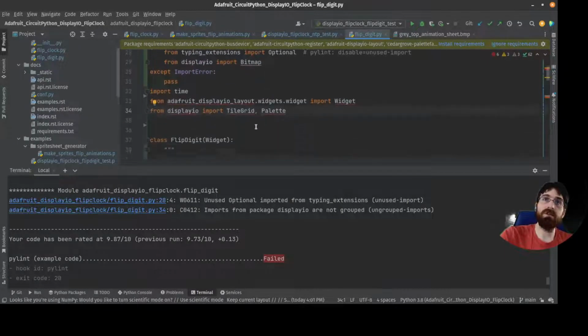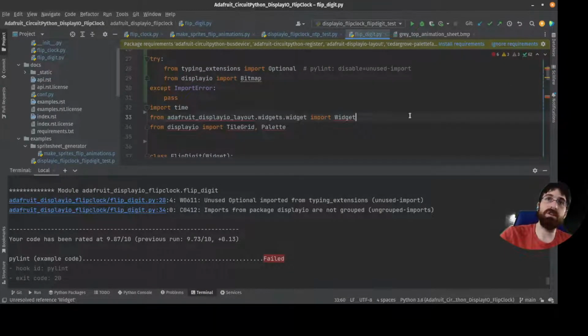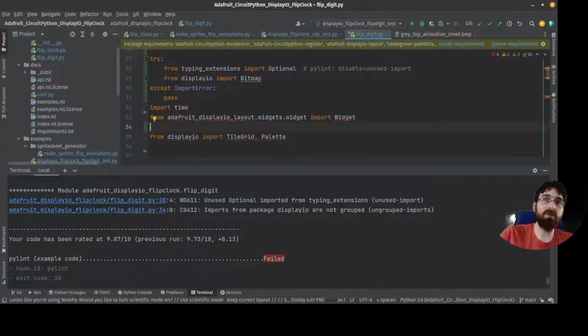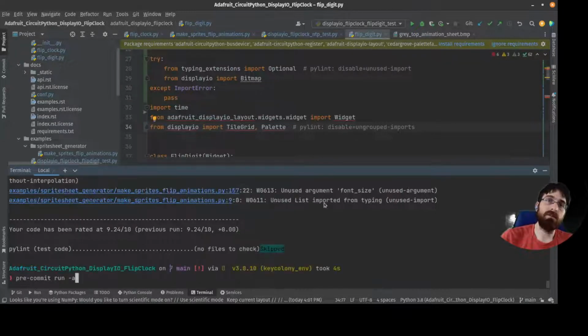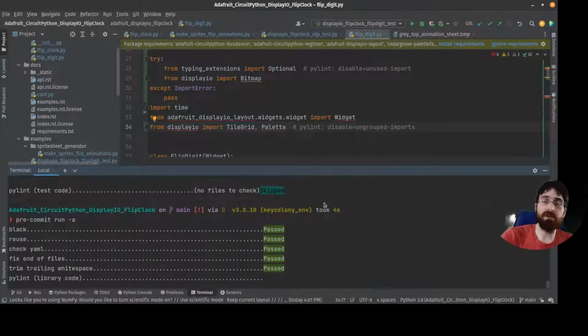And this one is just going to happen the same way as the other one. The bitmap is broken out because it's only used for typing, but these are actually used for things other than typing. Theoretically, that gets us through the library code.